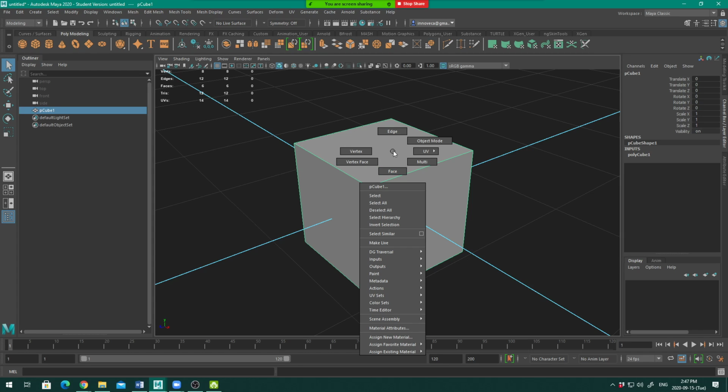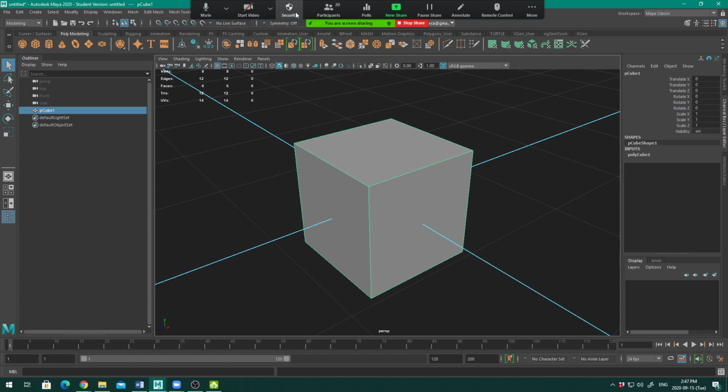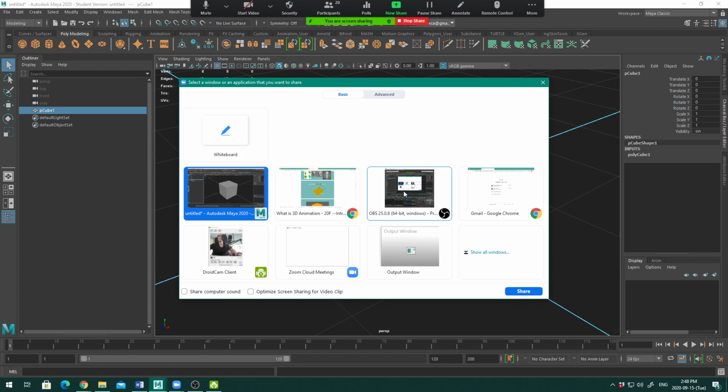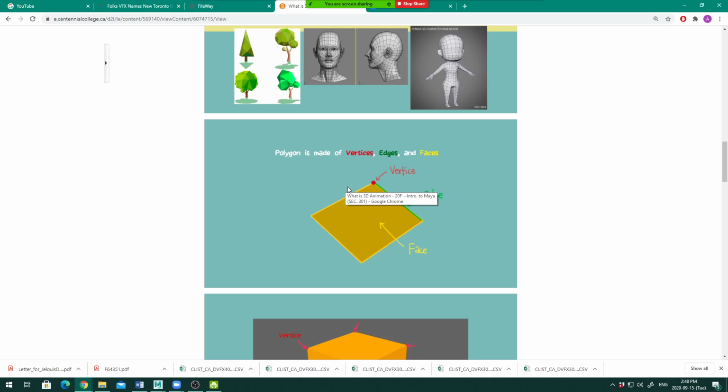Let me just quickly go back to our notes. This little dot on the corner of the polygon, we call that a vertex. And the line that's connecting between these vertices, we call that an edge, or polygon edge. And this whole surface area that's made up of these edges, we call that a face.